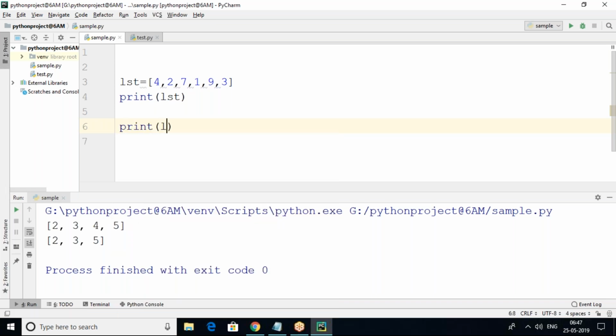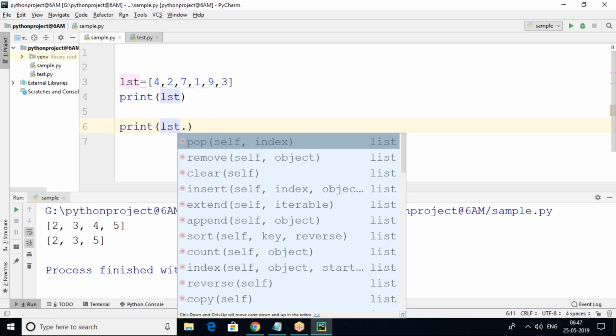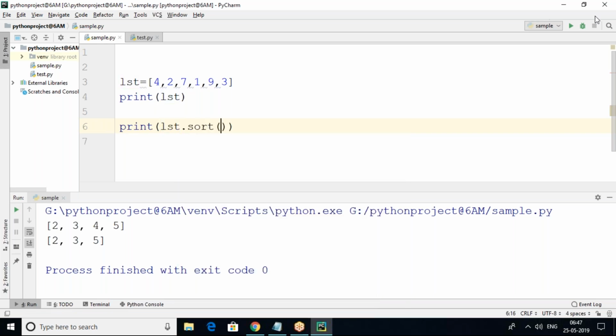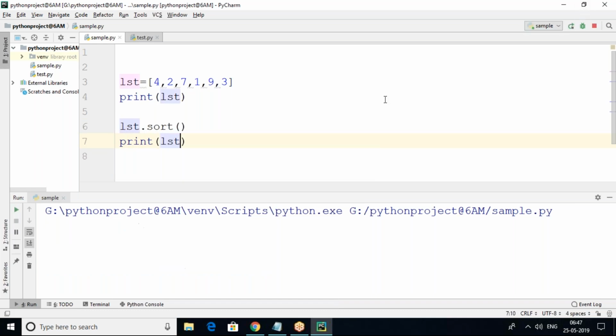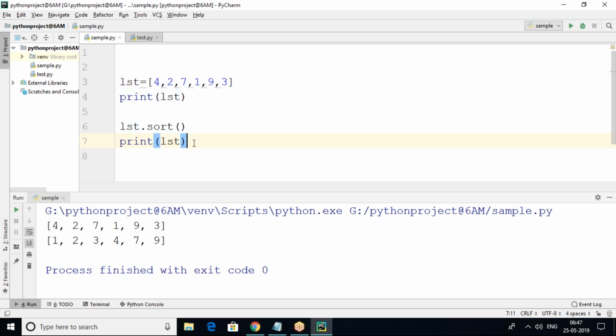Print lst.sort. Sort method, ascending. Sorry, we cannot apply lst.sort directly inside print. Sorry. Print lst. See 1, 2, 3, 4, 7, 9, ascending order. So is descending order possible?